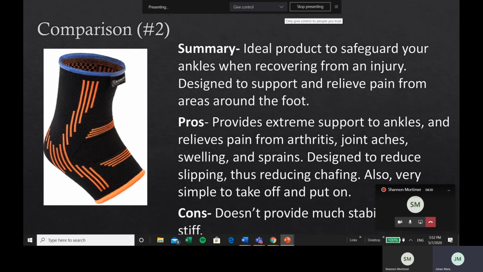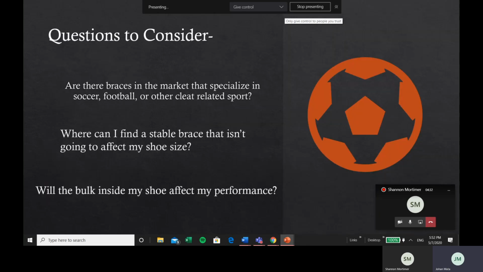But I want you to consider these few questions. Have you ever seen a brace that is specialized for sports such as soccer, football, or any other cleat-related sports? Or how about have you ever thought of where you could buy a brace that won't affect your shoe size because it's too bulky? What about, will a bulky ankle brace affect my shoe size or affect my performance during a game or a sport?